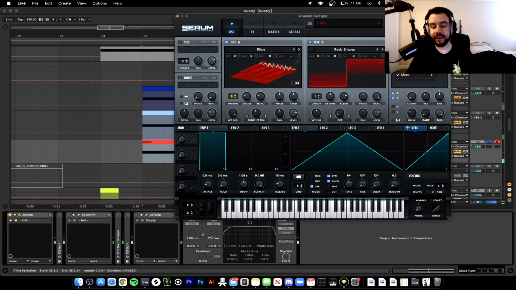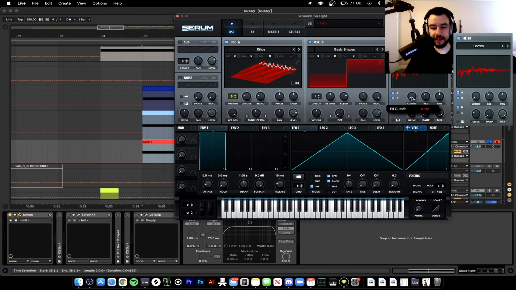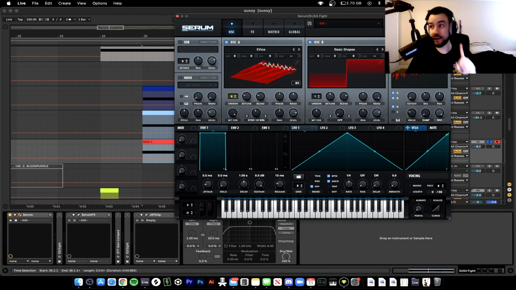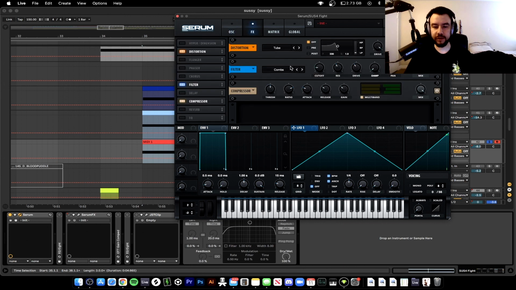Then of course we add the comb filter. Put the cutoff at 8, resonance at 39, drive at 26. This is the first comb because we're adding another one. If you look at the LFO, it's not doing anything. Chilling. Go to the effects.